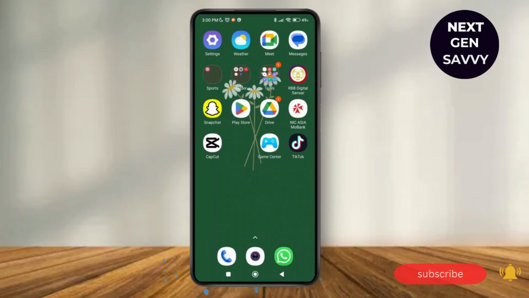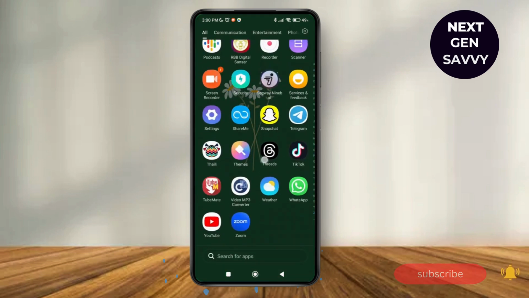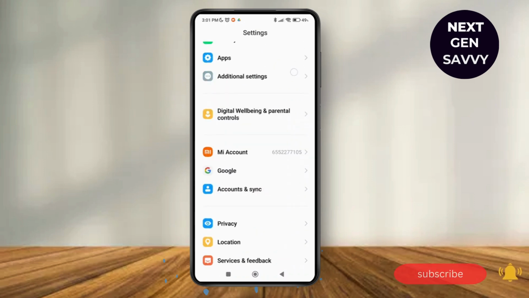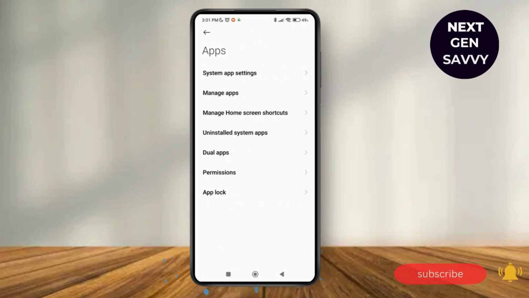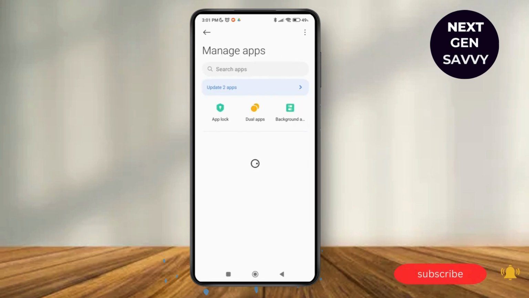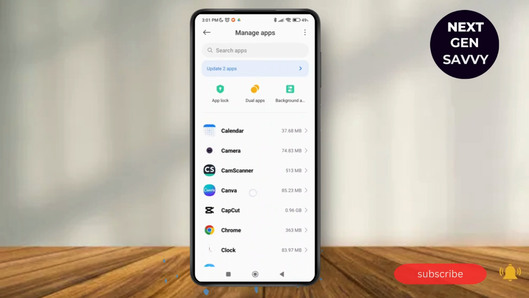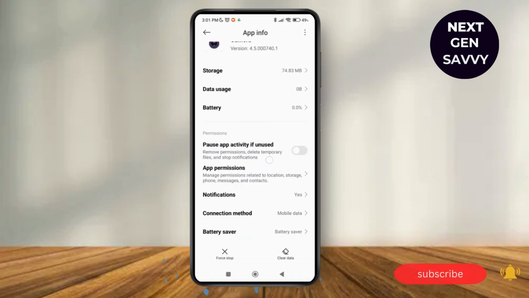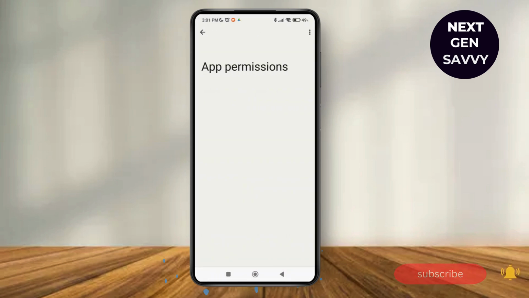So for this process, what you can simply do is just go to the settings of your device, and as you tap on settings of your device, you can just scroll down to apps, then tap on manage apps. After going to manage apps, here you can just search for the camera application on the search bar, or you can wait until it loads. Now as it has already been loaded, you can just tap on the camera option over here, and here you can just tap on the app permissions.